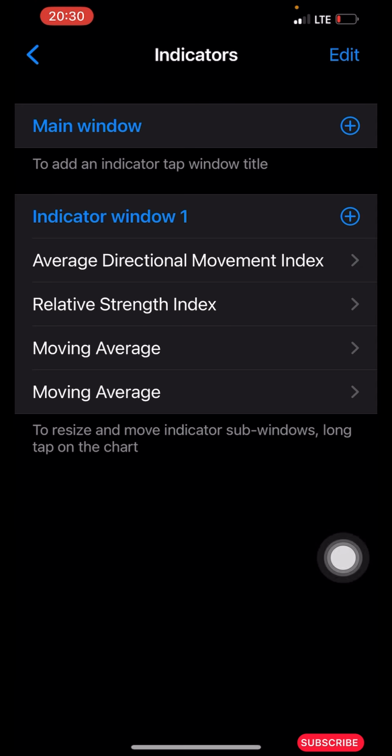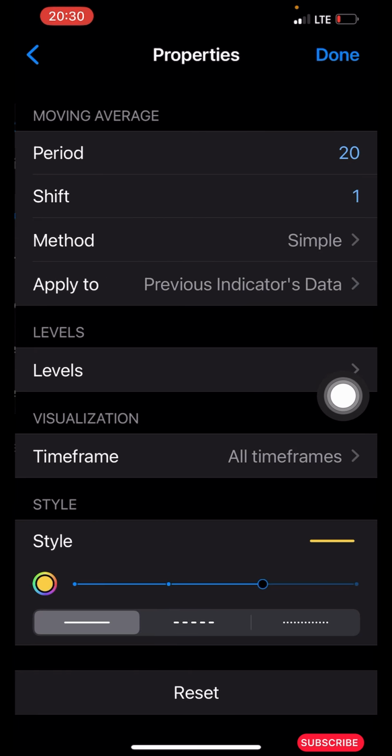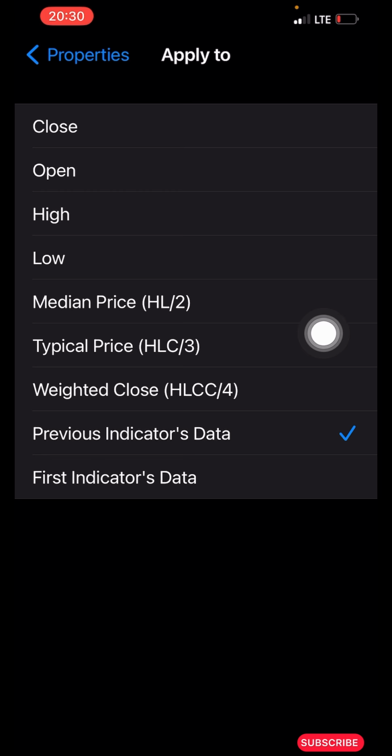Now the last indicator we have here is still a moving average. You click on the indicator window 1 plus icon again. You search for your second moving average here. Now the properties for this one, you make the period 20, shift is 1, method is simple. Now you apply it to the previous indicator's data, the second to the last option here.